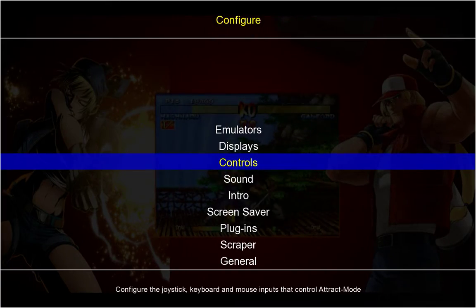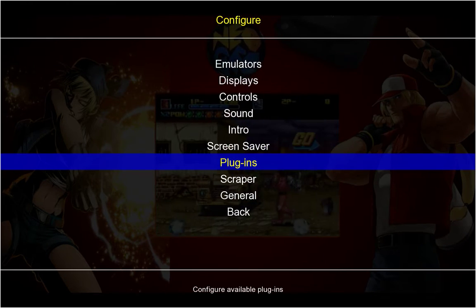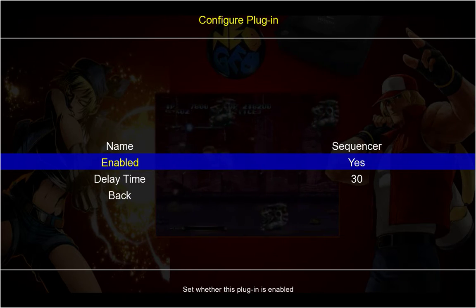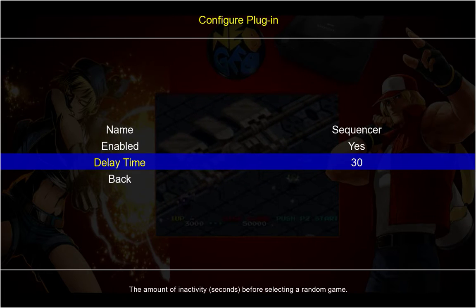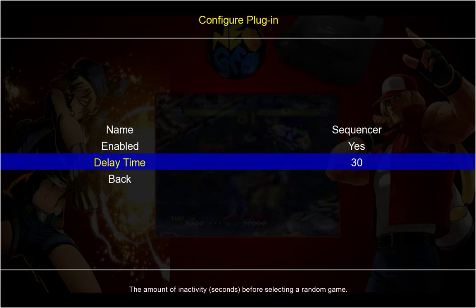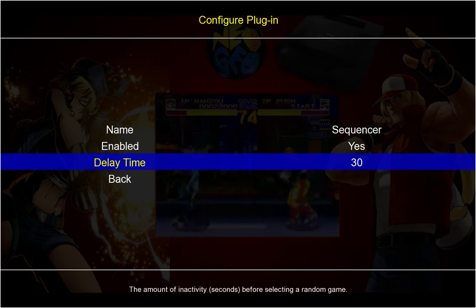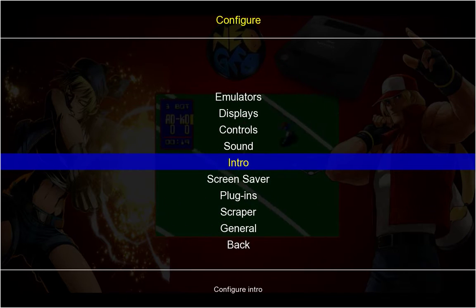So, after you drop those folders in, you're just going to come in here to plugins, go to sequencer, enabled, switch it to yes, it'll be on no by default, and then you can change your time in seconds. See, it's set to 30 seconds. And that will set up how long it takes before it actually kicks in. And that's it for that part.